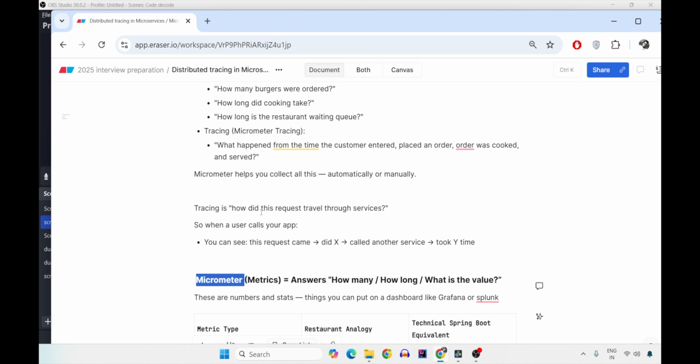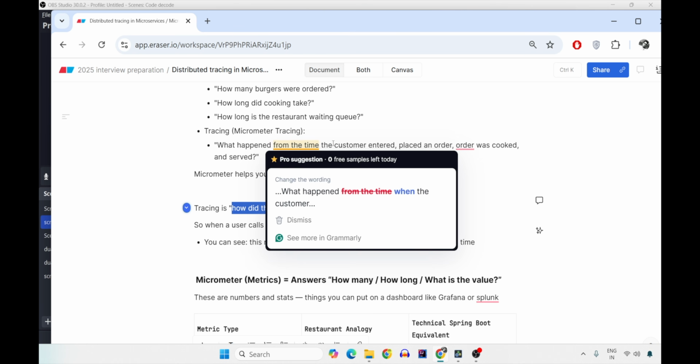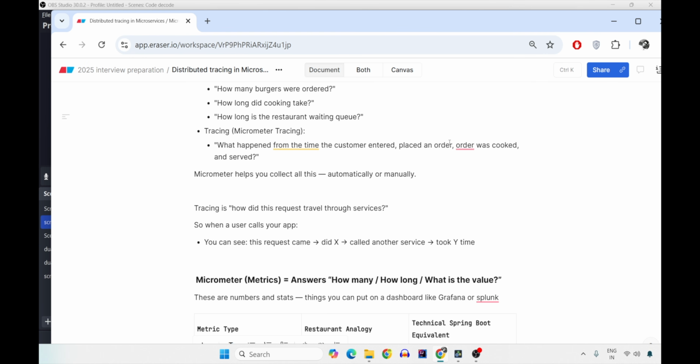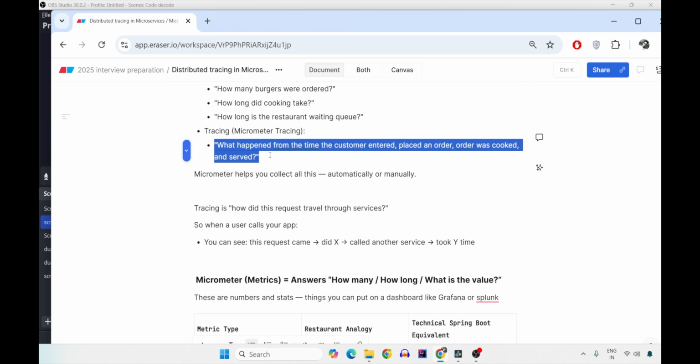But how your requests travel through multiple microservices, that becomes your tracing. That is, in terms of the restaurant analogy, what happens from the time you entered the restaurant, you placed an order of 5 burgers, how much time is taken by the people to cook your orders, and it is served to you. Complete end-to-end tracing is what micrometer tracing does.